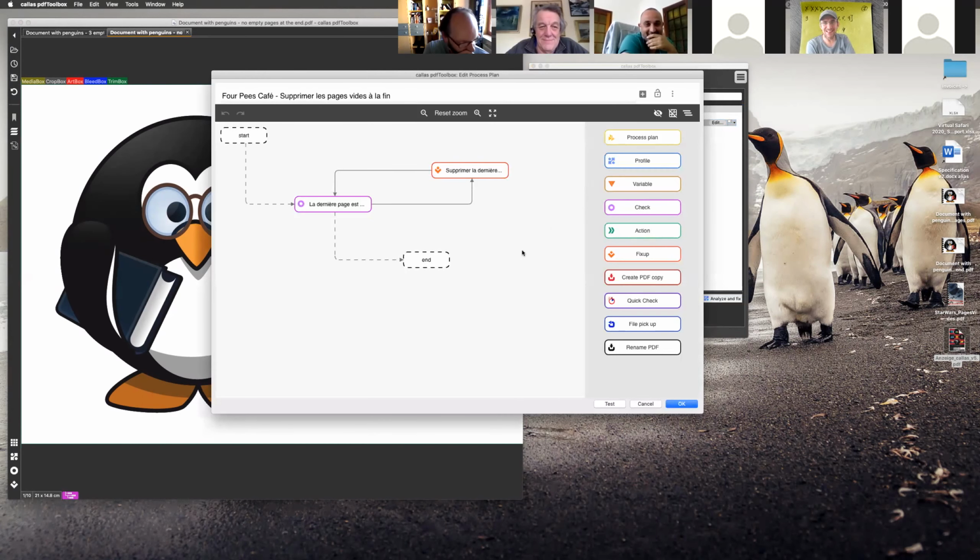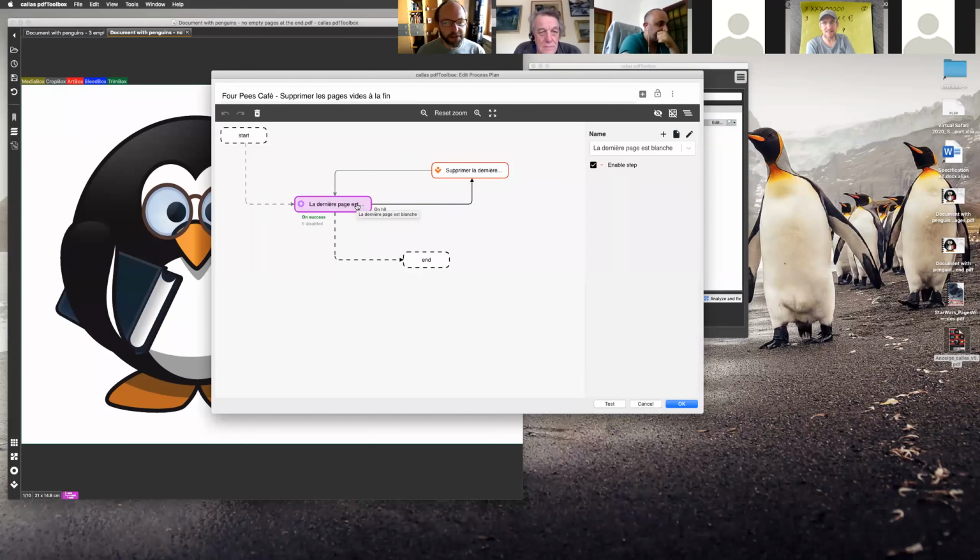I always tell people that you can make loops in process plans, and then it's difficult to come up with a good example. This is one. The idea here is very simple. There is no scripting involved. There is just a check that says, is the last page empty or not? If the last page is empty, it goes to the fix, which removes the last page of the document. And then it asks again, is the last page empty? And if it says yes again, it keeps looping basically until all the pages are gone.